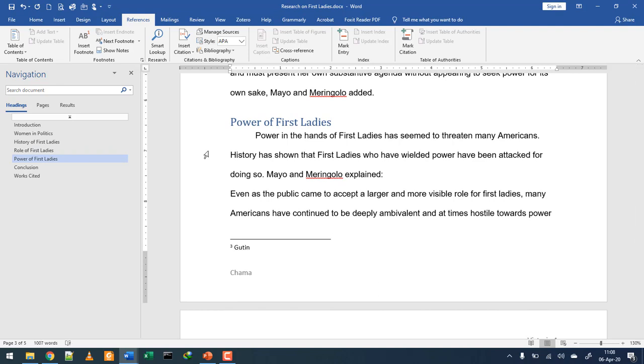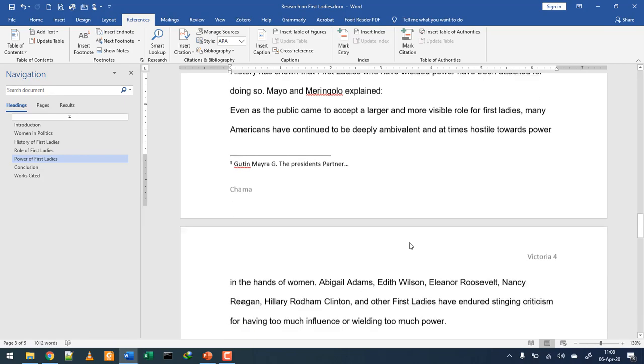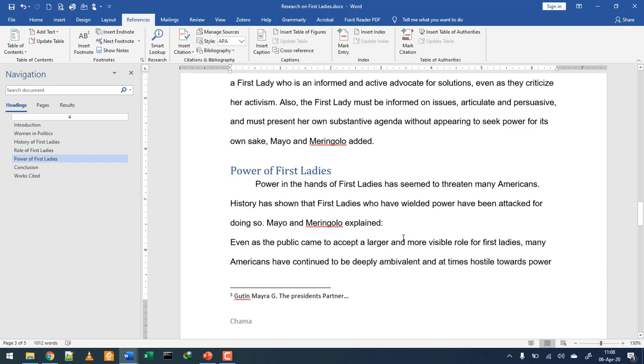We're going to insert our next footnote, which is the president's partner, and so on and so forth. And then we are going to save this. And basically this is how you would add footnotes to your document.